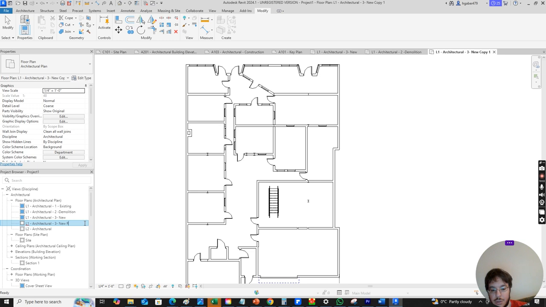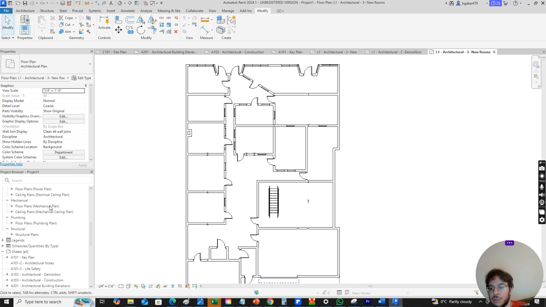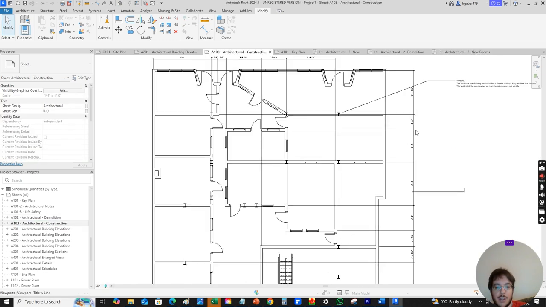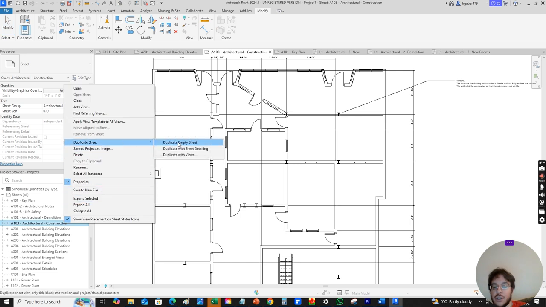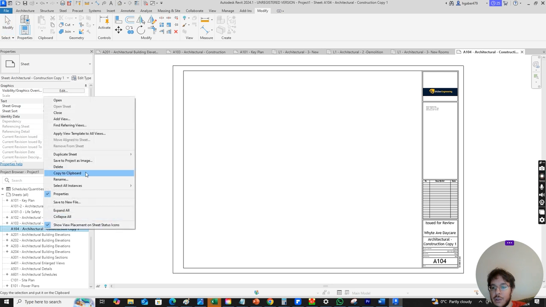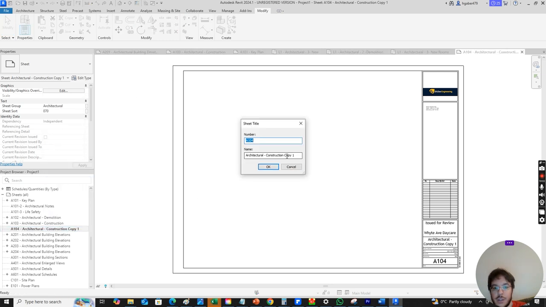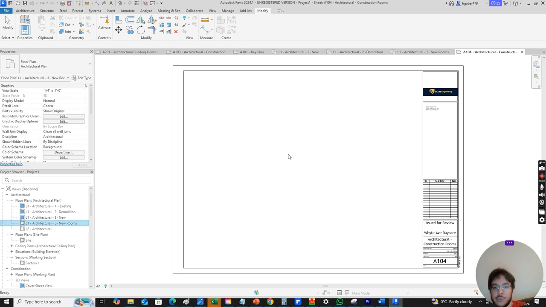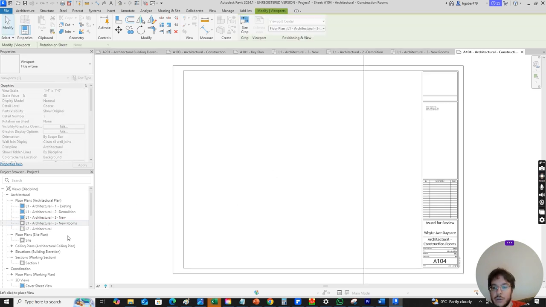So rooms. So we've got our drawing here, and we're gonna go down to sheets, and we've got our construction drawing already. So this is my construction drawing, and now we're gonna duplicate this sheet as duplicate empty sheet. So now we got A104, and we're just gonna rename this rooms, and I go OK, and then we'll go back here, and we're gonna drag our new rooms drawing to our sheet.